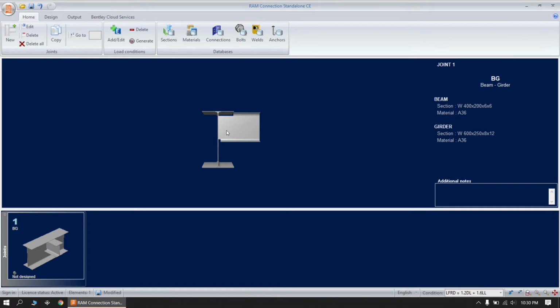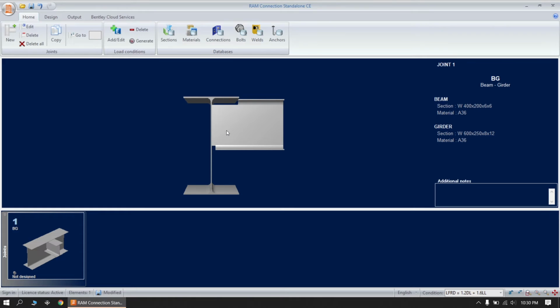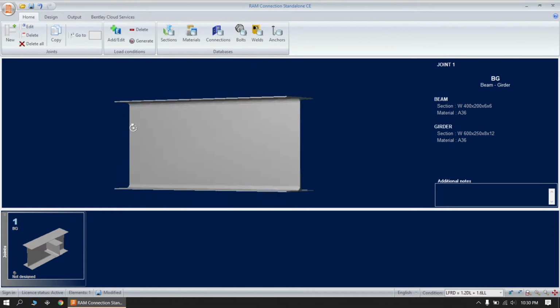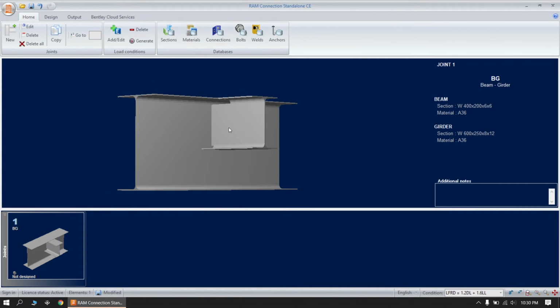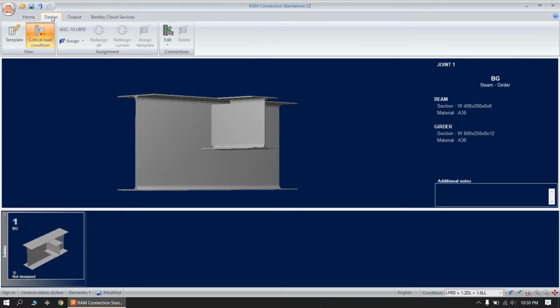To zoom in, use mouse scroll. And for the 360 view, hold right click and hover the mouse. Next thing that we are going to do is to go to the Design tab. There's nothing much to click here, only the assign button, and we will choose from either basic or smart connection.